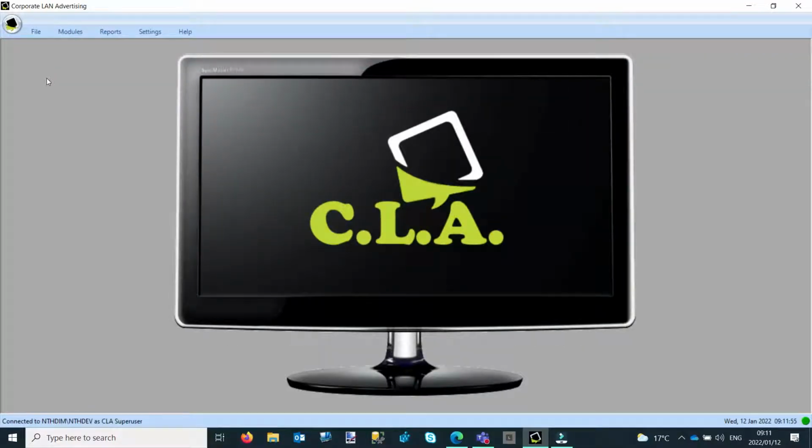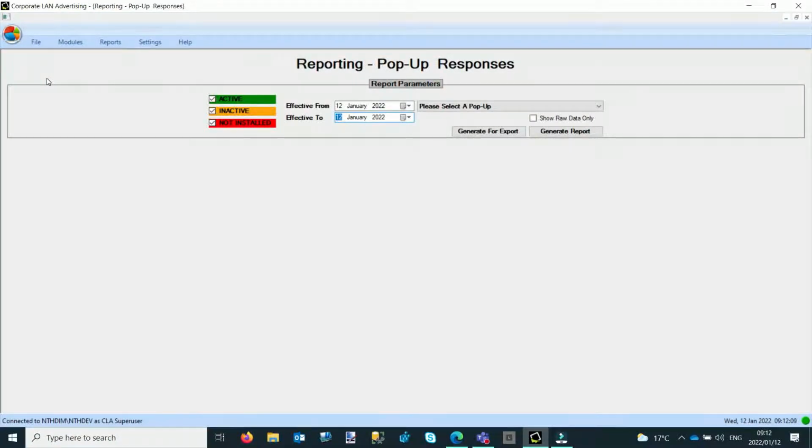Your pop-up reporting screen is going to open. When it opens, you need to define the time range that your pop-up ran within. It doesn't have to be your start date and your end date, basically just a time range that it was active. So I'm going to go back a month. I know it ran sometime in the last month, and by selecting the drop down, you will be given a list of pop-ups that ran in that time frame.